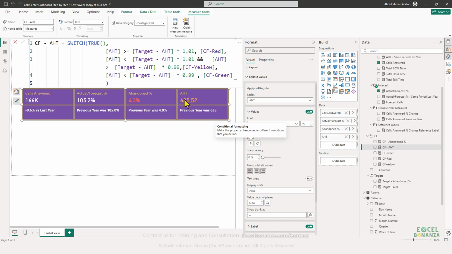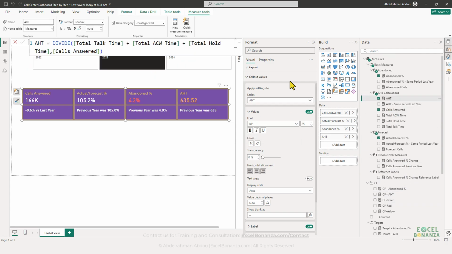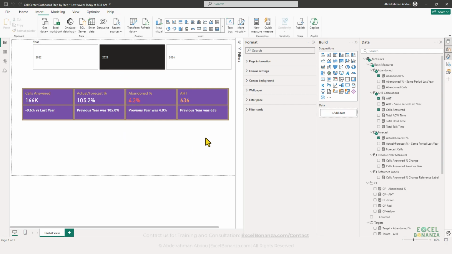And now, as you can see here, we get this amber color. And actually there are some decimal places here. I'm just going to remove them. I'm going to make it 0 decimal places here. It's a decimal number, but with 0 decimal places, because decimal places in AHT are not of much value, basically. All right. So we applied conditional formatting here to our callout values. Next, we'll apply the conditional formatting here to the reference labels as well.